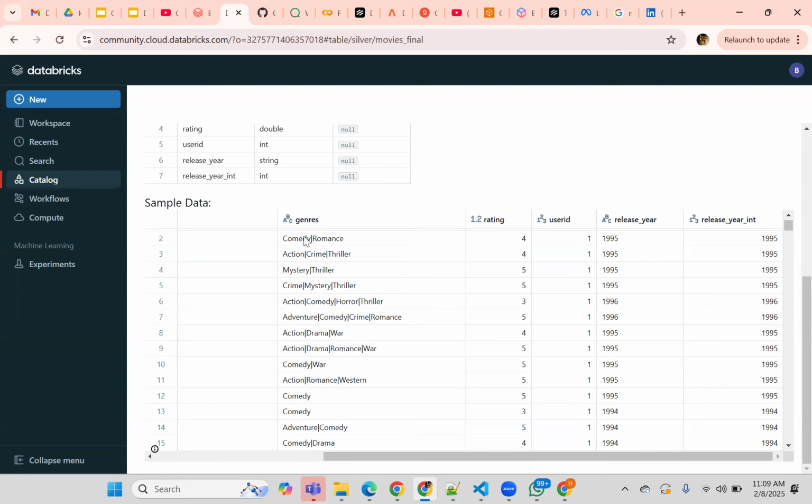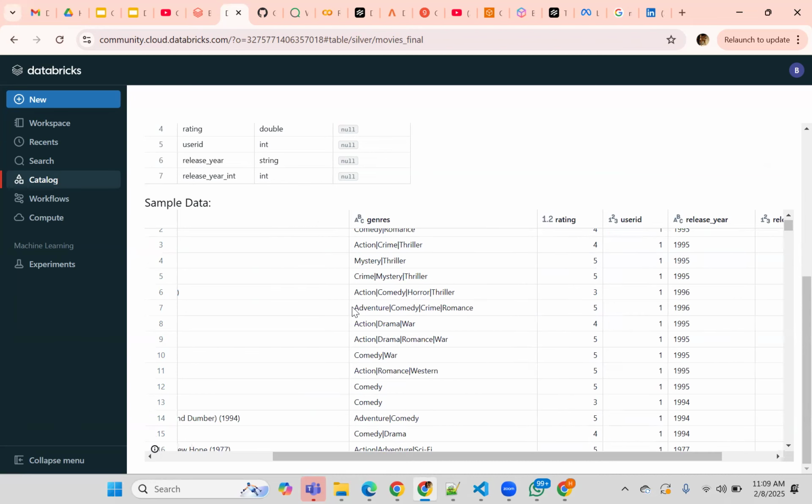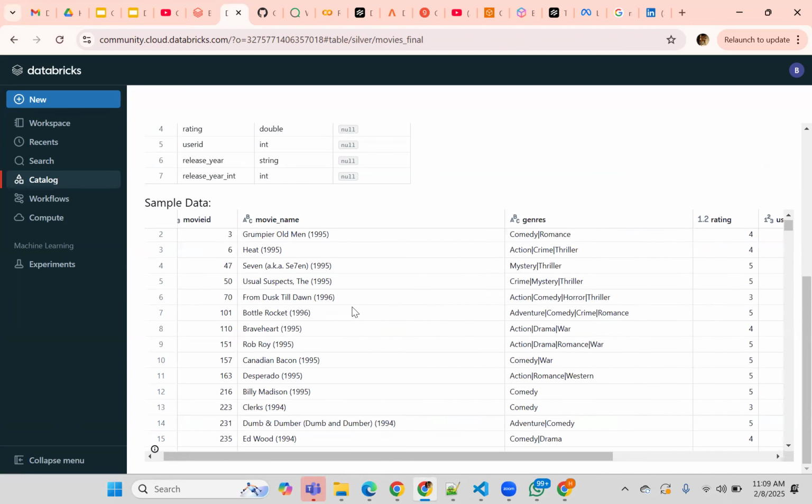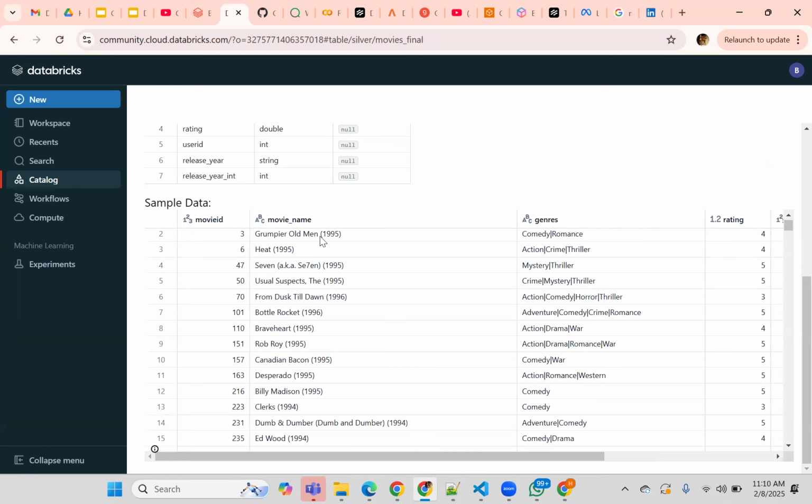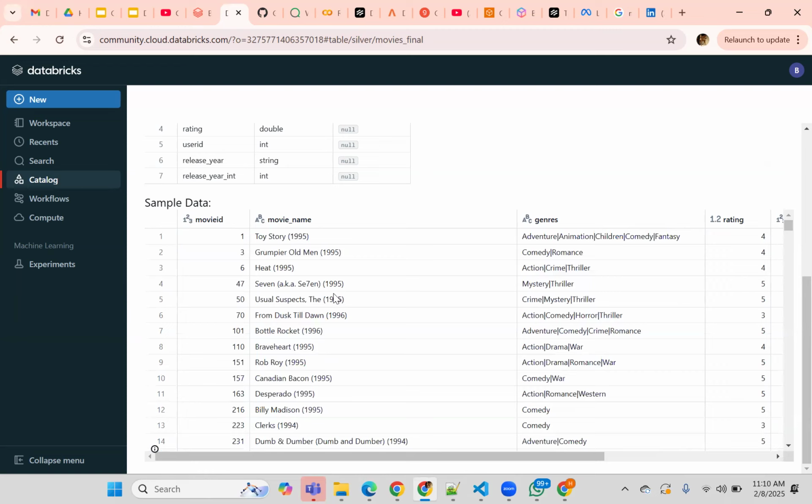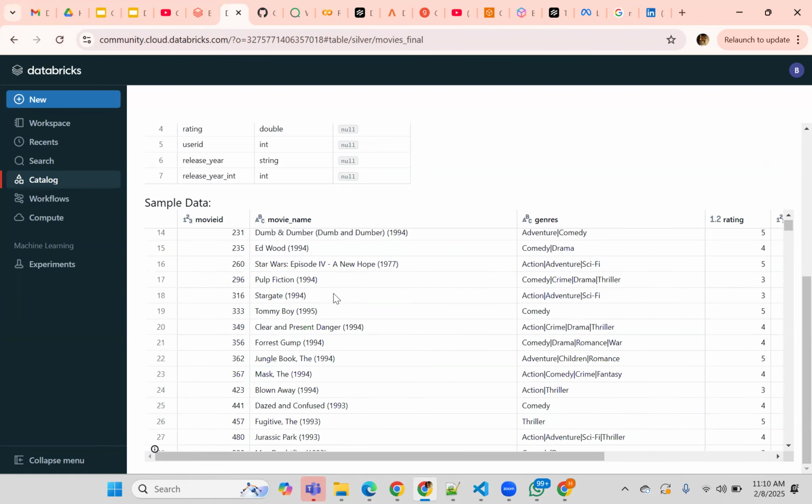So you still have to split this row into 2 rows, one as a comedy, one as a romance, so that it gets counted in both when you're doing any query or analytics on this. That kind of transformation you still need to write. And then maybe you want to strip the year from here, or maybe somewhere the year is not given. How do you handle that?